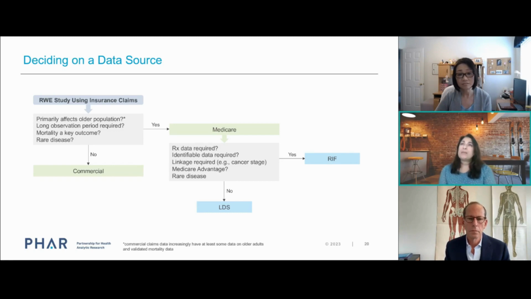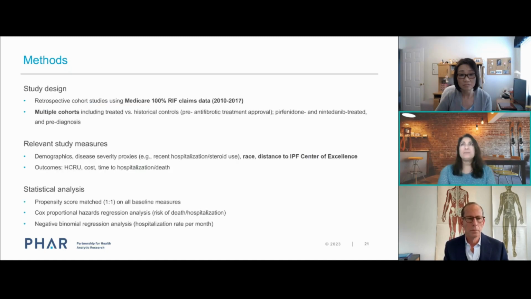But again, there's also Medicare Advantage available, but that's a little bit more limited than the fee-for-service files right now. And again, it's a rare disease, so it didn't require the LDS files, but we went with the RIF files, as was described before, what the differences were in these files, especially the Part D requirement. If we can go to the next slide.